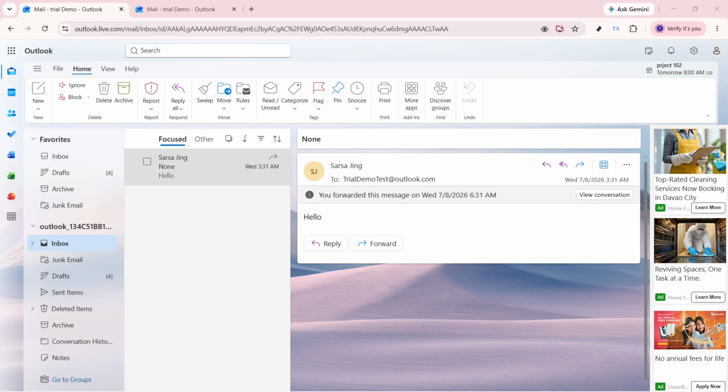To get started, go to Mail in Outlook. This will take you to your inbox or whichever mail view you normally use. If Outlook is already open, just make sure you're in the email section and not in your calendar or another area of the app. Next, click on the email or message you want to work with.